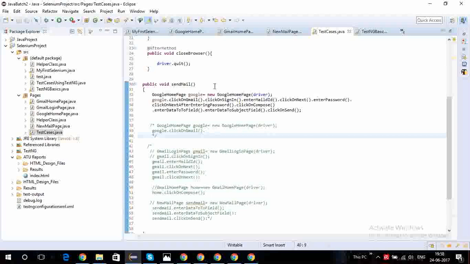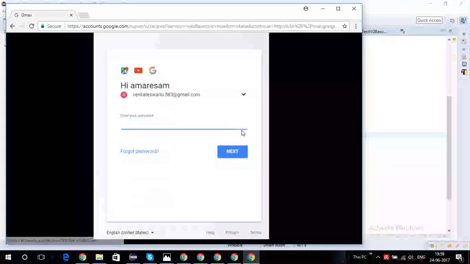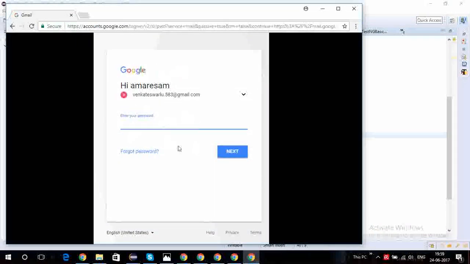There is a concept called headless browser. Generally, whenever you create an object of driver equal to new ChromeDriver, what is happening? It will open Chrome. If you are using new FirefoxDriver, it will open the Firefox browser. If you use IEDriver, IE will open. Like this, you can open the required one, and we can see the browser interactions also, that is, whatever it is performing, we can see these operations.